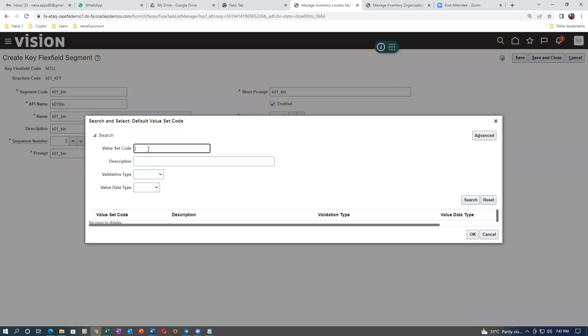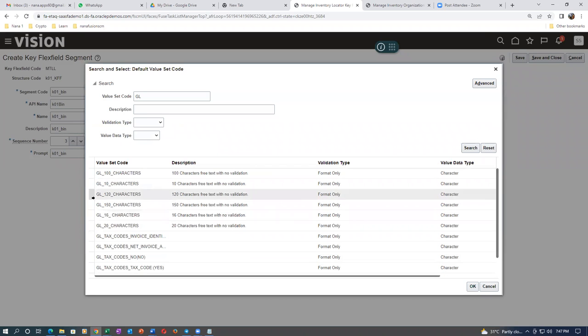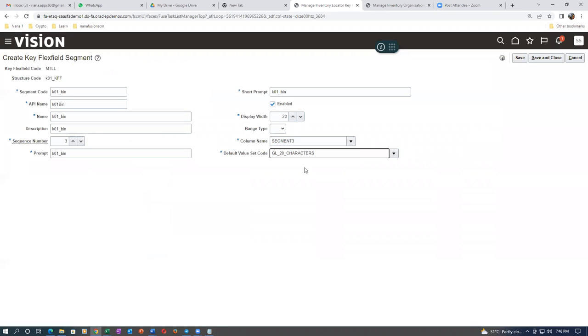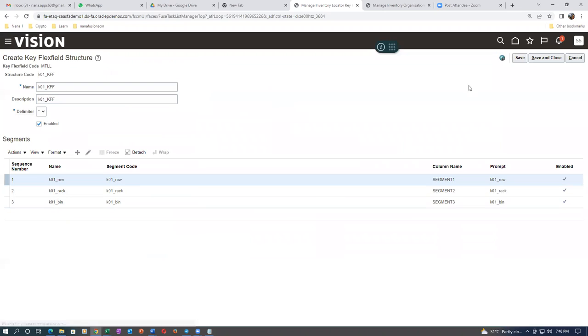So we are now seeing the first key flexfield, GL. And then I click on search, now fine. Search for it. I will not choose this one. Click on OK. Click on OK. Choosing the kind of model. So click on save and close. Now we have completed all three, now fine. So click on save and close.